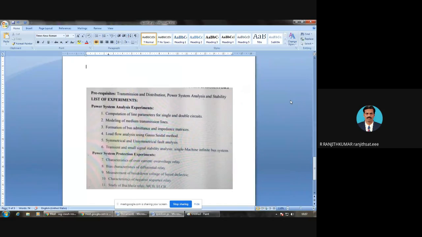And the fifth experiment is symmetrical and unsymmetrical fault analysis. So experiments 4 and 5 we will do via MyPower. These are all the 5 experiments we are going to do as the simulation part. Today in the morning session, we will do the formation of bus admittance and impedance matrix through Matlab. Those who have Matlab on your laptop can run it, or else I will run the program and execute it. You can also cross check with your system.